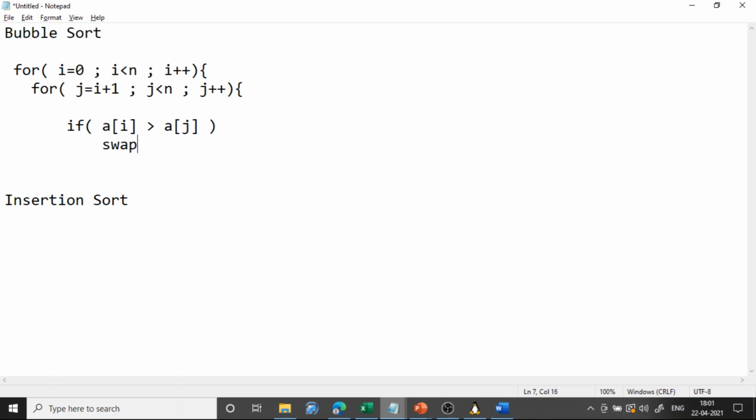Okay, swap logic, you know, I'm not writing this. t is equal to a of i, a of i equal to a of j, and a of j is equal to t. That's it. So this is the core logic for bubble sort, right?